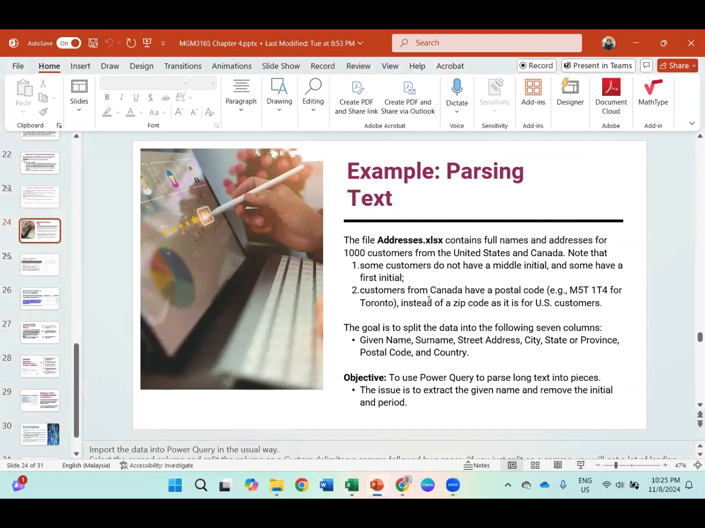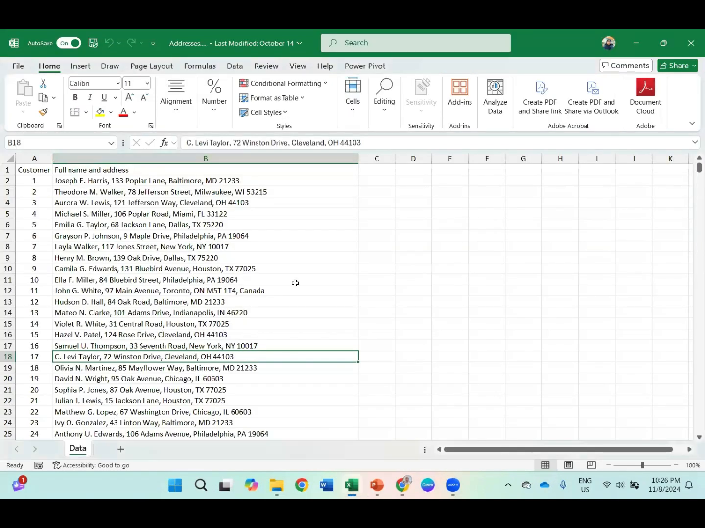And then the customer has a postal code. So from Canada here, Toronto, but from US a zip code. So now we want to split that one column into 7 columns. We want to create a given name column, surname, street address, city, state or province, postal code, and country. From this column, we want to separate into 7 columns.